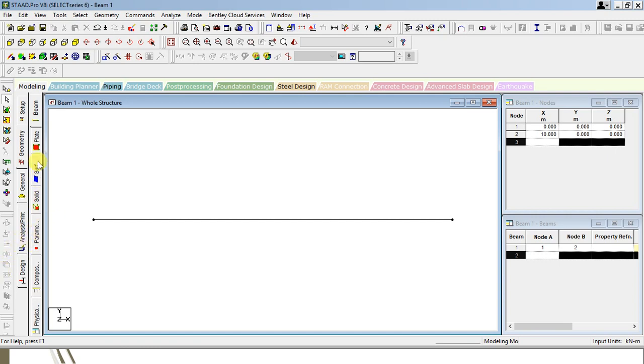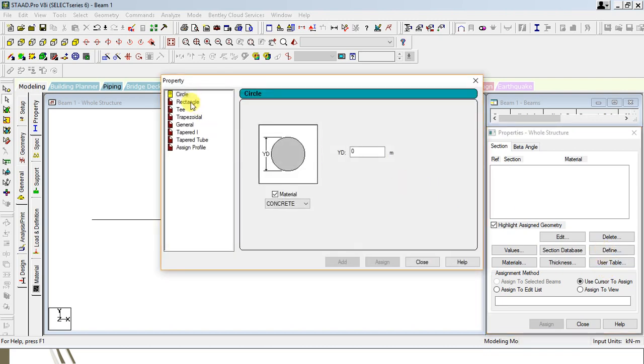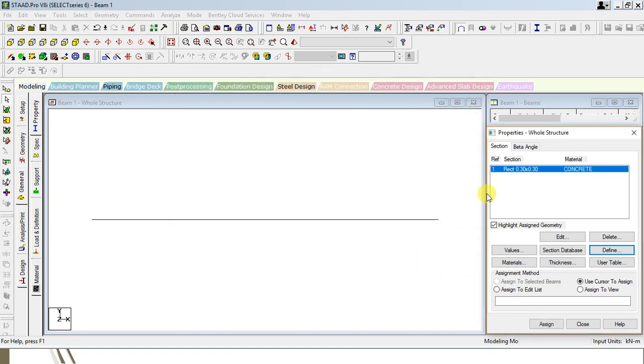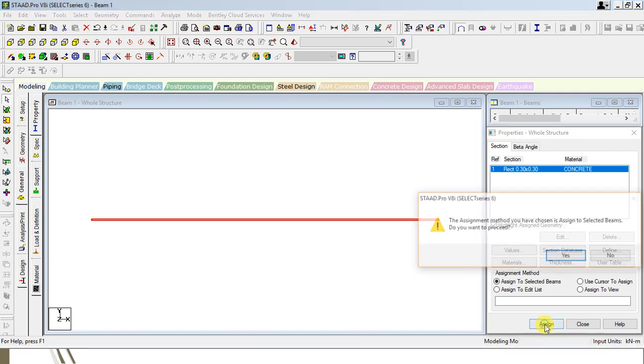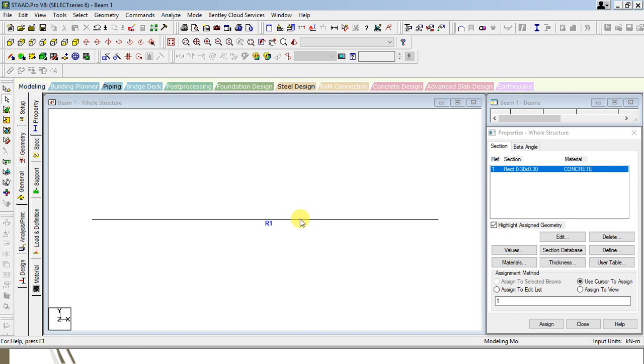we are going to assign the property to the beam. So select the general. Let's go with the first property. Here define rectangular section. Let's take a cross section of 0.3 by 0.3 meter depth and width. Add, close. So select this view, then use cursor to assign. Select the beam, then assign. Do you want to proceed? Yes. So the cross section gets assigned to this beam.